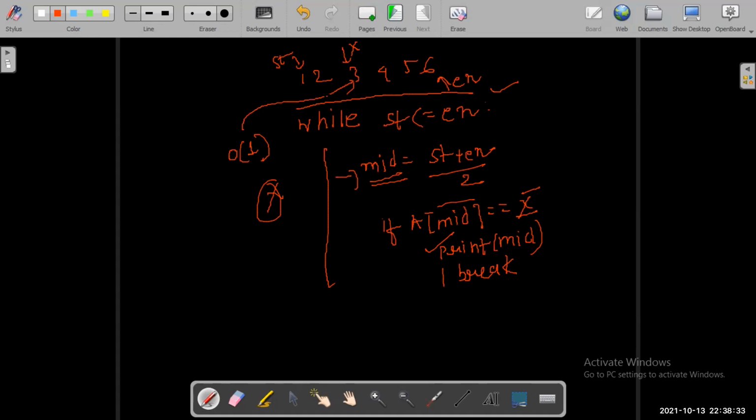This is the condition. Just after one search, the loop will break. That is, whatever element I am searching, that is present in the mid of my array. That is the case. Just after one search it will break. So what will be the condition there? x is present at the mid value of the array. That's all.